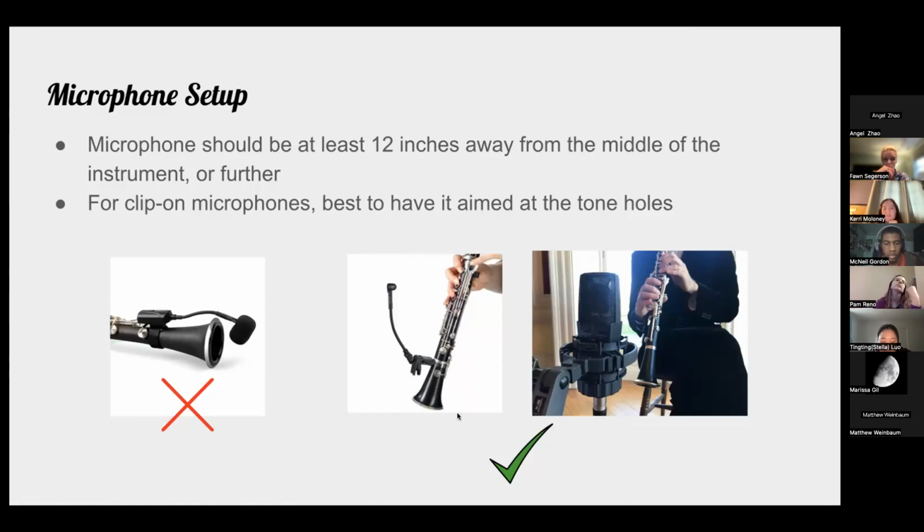The sound also comes out of the middle of the instrument, where the fingers go, because those are holes. So the sound comes out of the holes too. The bell really only picks up the lowest notes. And for clip-on microphones, it's also best to have it aimed at the tone hole, so at the middle of the instrument where the fingers are, not at the bell. Again, it does distort the sound and really pinches it.